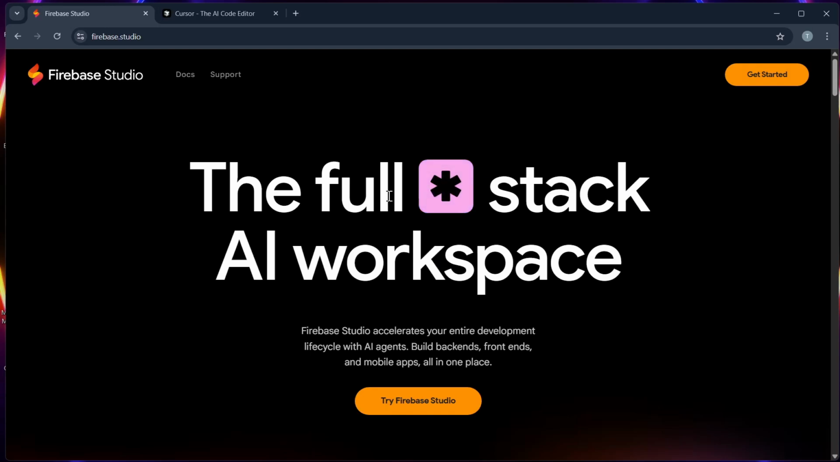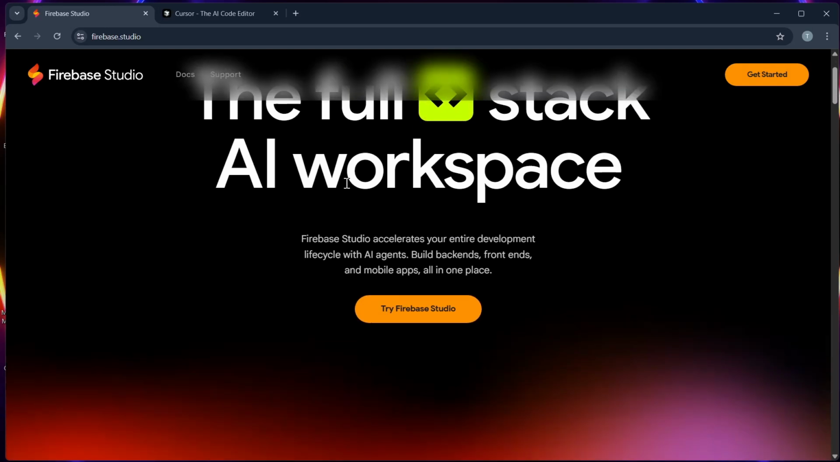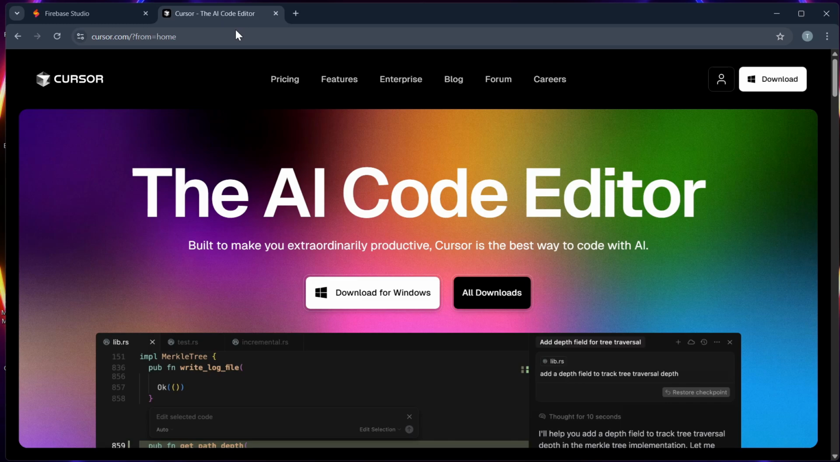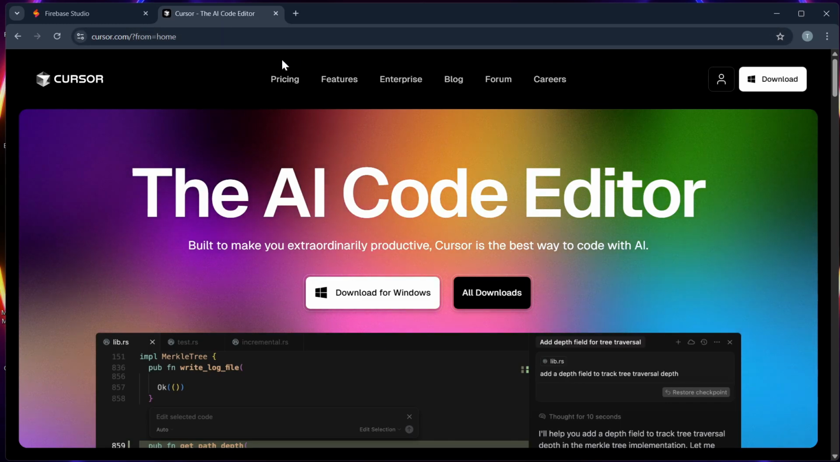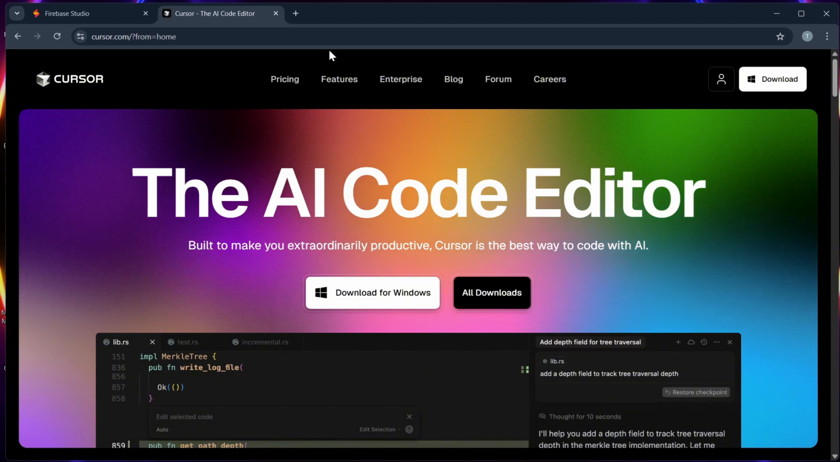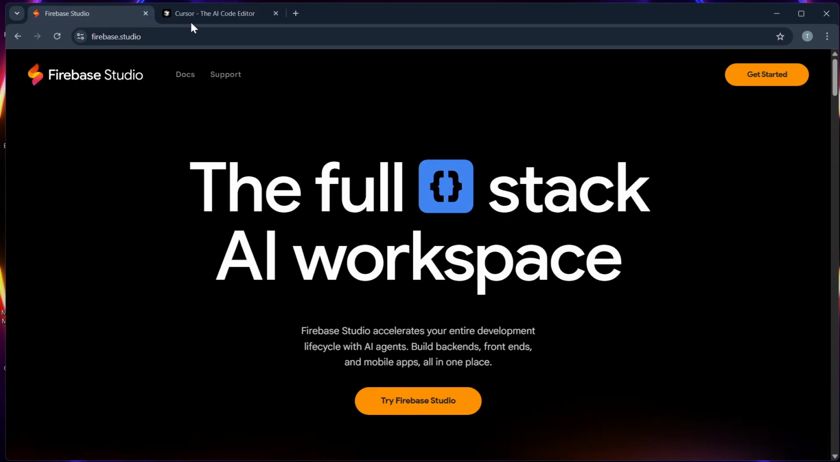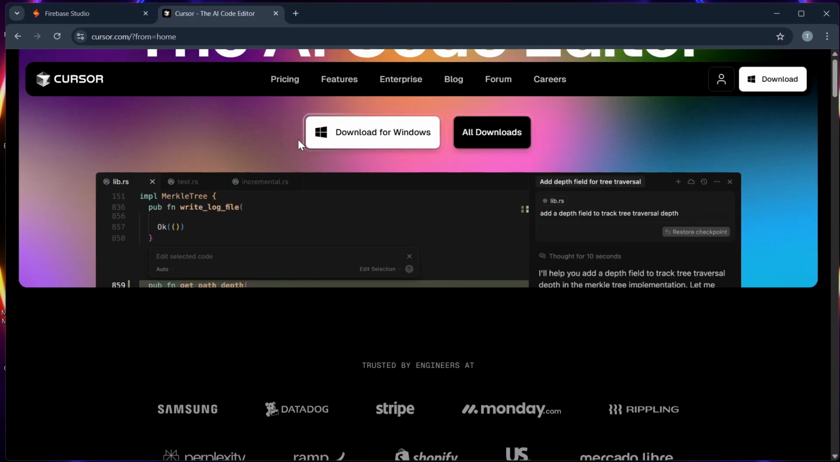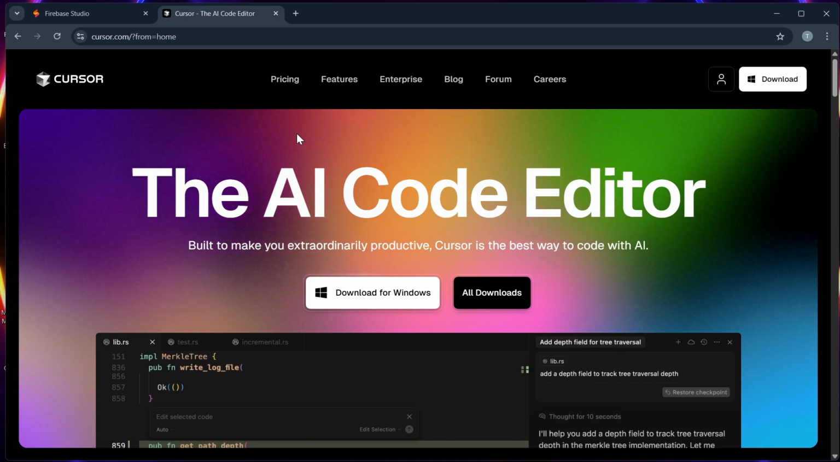Hello guys, in this video, I will compare Firebase Studio and Cursor to help you decide which tool is better for building modern apps. So let's begin by comparing them across 5 key areas. That is their purpose, ease of use, features, collaboration, and pricing. So let's go on number 1, purpose.